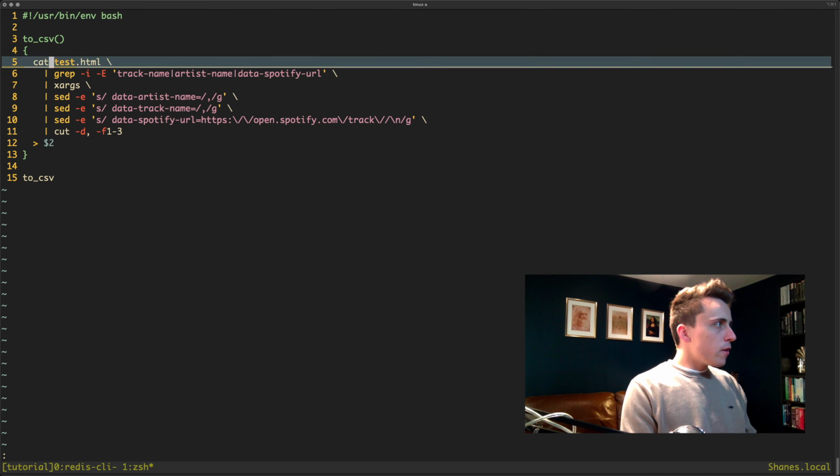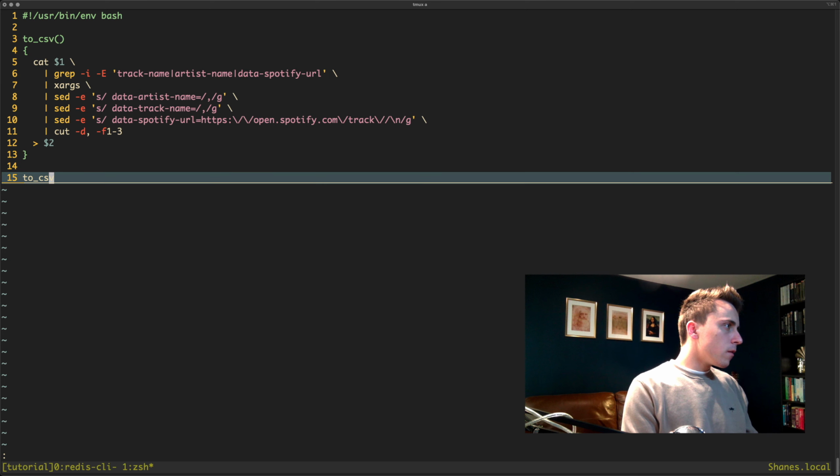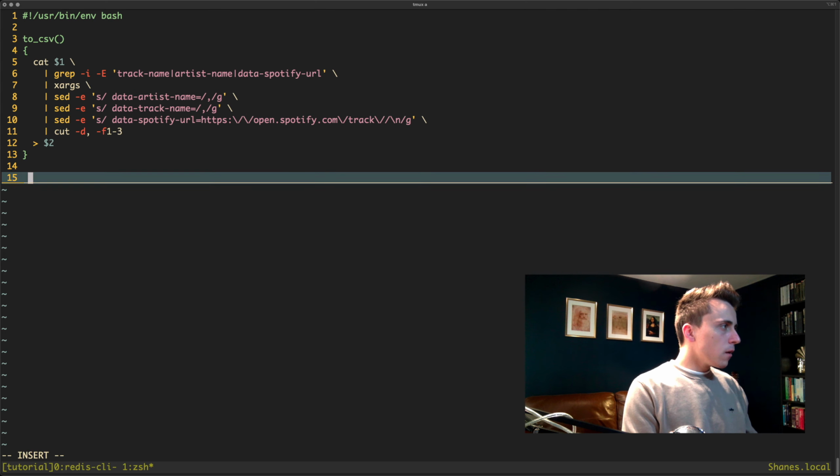And what we'll do is we'll swap this test HTML file out for a variable. So now the contract of this function is essentially to be, what the hell just happened there? Interesting. To CSV is going to be input file, so test HTML in this case, and then the output will be, let's say, tracks.csv.